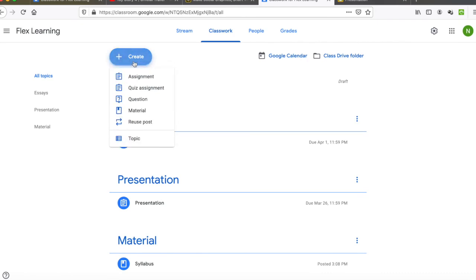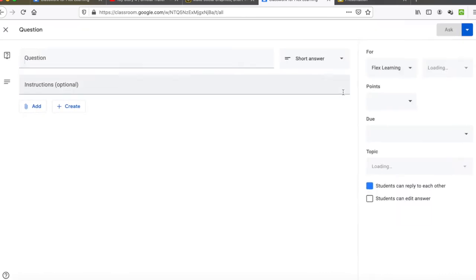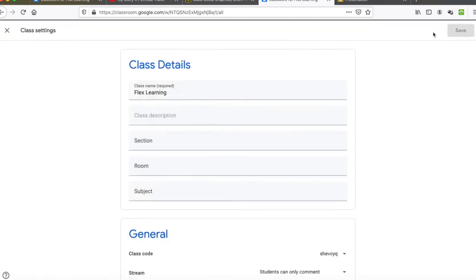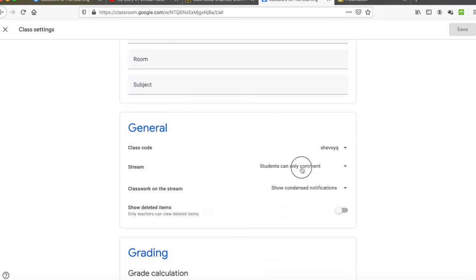well, let me talk about that real quick here. So in your question, down here, you can choose students can reply to each other. Yeah, you probably don't want that based on your question. So if you're going to ask students a question, then the biggest thing in here that we talked about in your settings is you have to allow students to comment on your question. So you will want that part turned on.